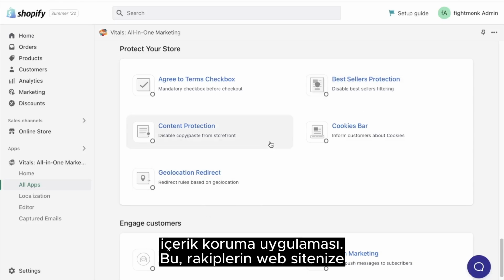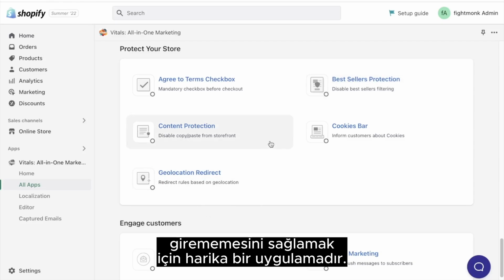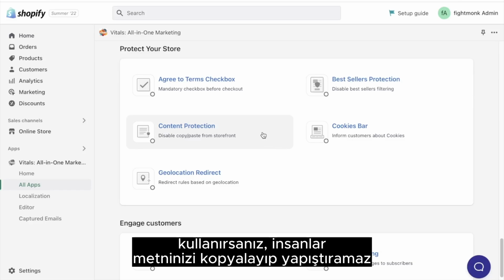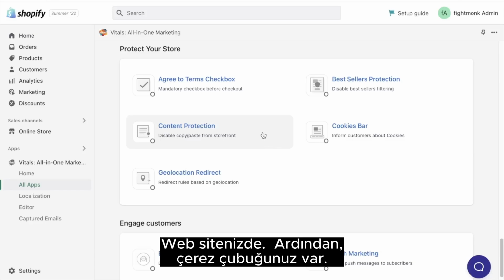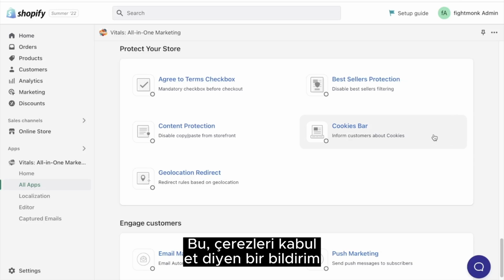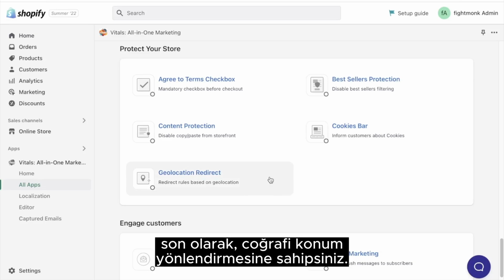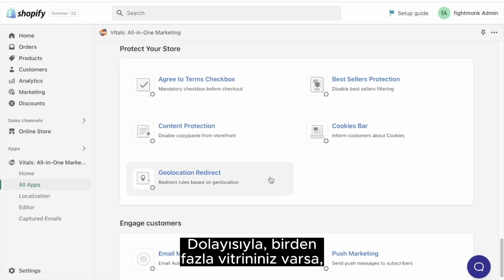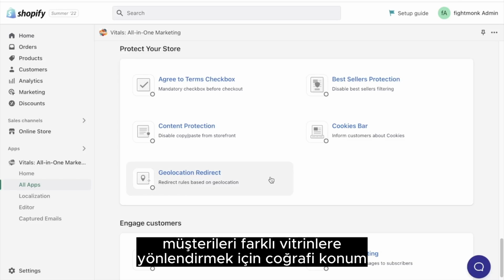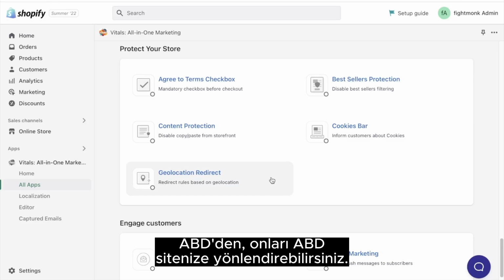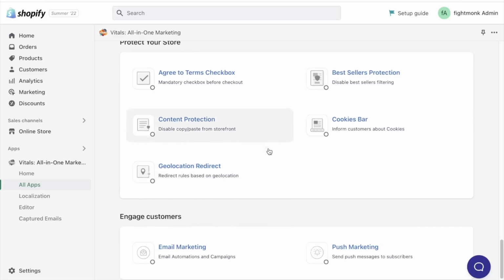After that, you can use the content protection app. This is a great app for making sure that competitors can't go to your website and copy and paste your description. So if you use this app, people can't copy and paste your text on your website. Next, you have the cookies bar. This may be important in Europe, where you need to have a notification that says accept cookies. And finally, you have the geolocation redirect. So if you have multiple storefronts, you can use the geolocation app to direct customers to different storefronts. So if somebody visits your UK site from the US, you can redirect them to your US site.